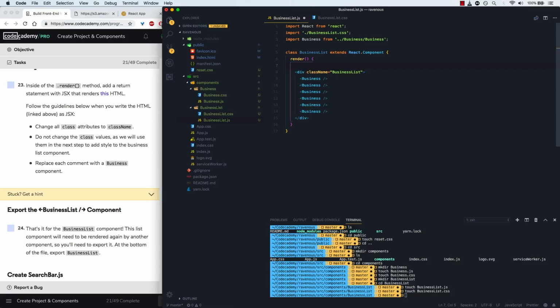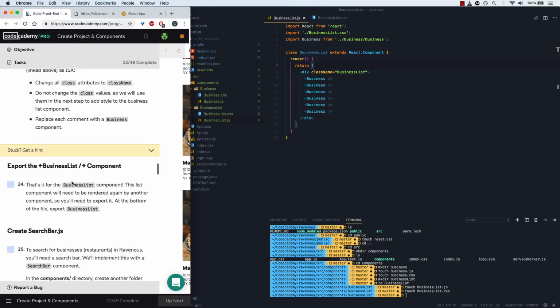Also, make sure you're returning what you're rendering here, or else you will get an error. So I'm going to grab my return function here and then pass it in. Perfect. Okay, that's it for step 23. Let's move on to step 24.